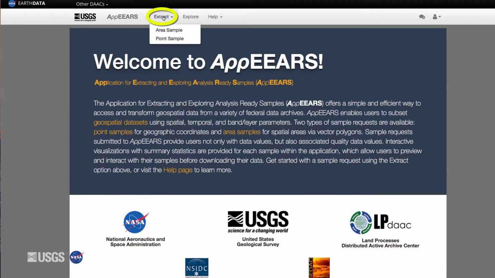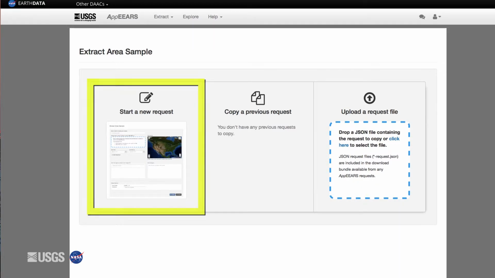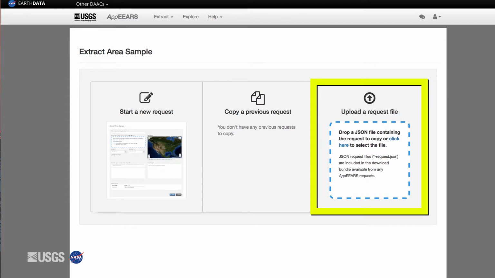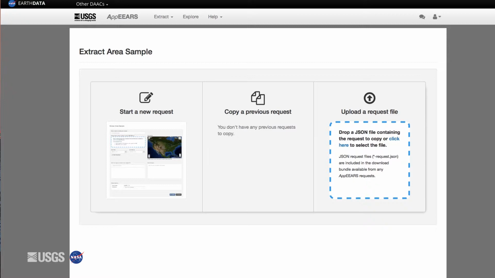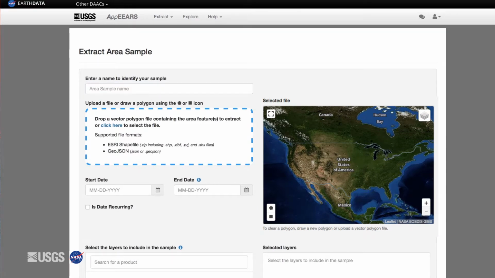First, click Extract, then Area Sample. There are three ways to start a sample. You can either start a new request, copy a previous request, or upload a JSON file with request parameters. We are going to submit an AppEEARS area request by clicking Start a New Request and filling out the request form from scratch. This is the area request form.